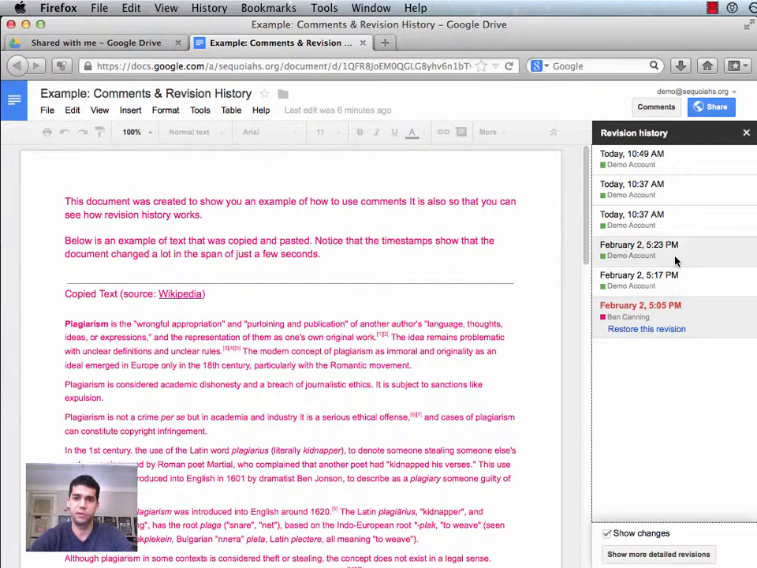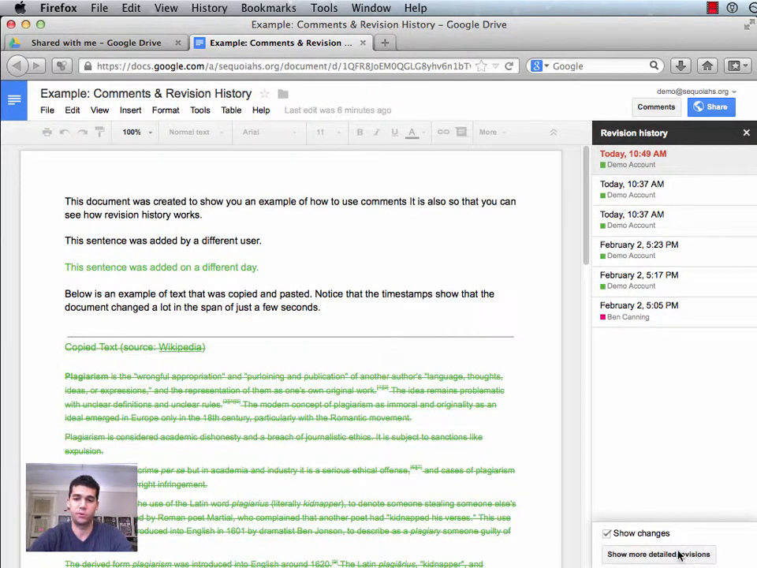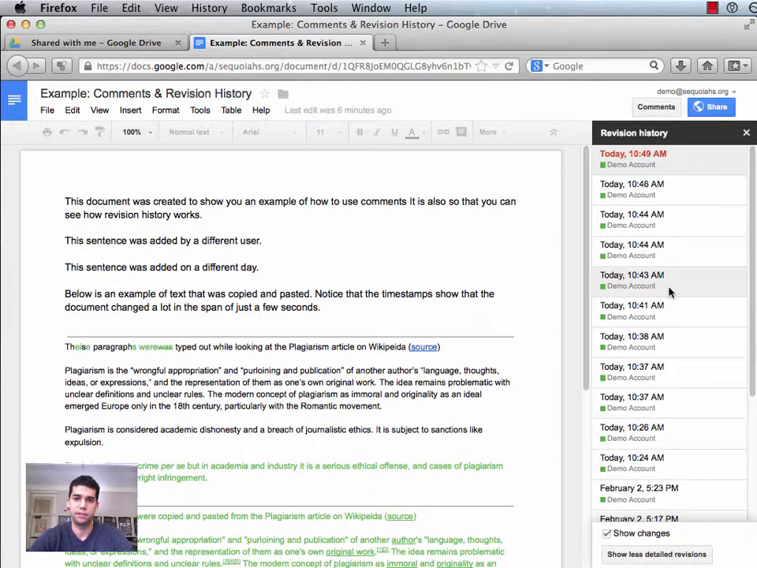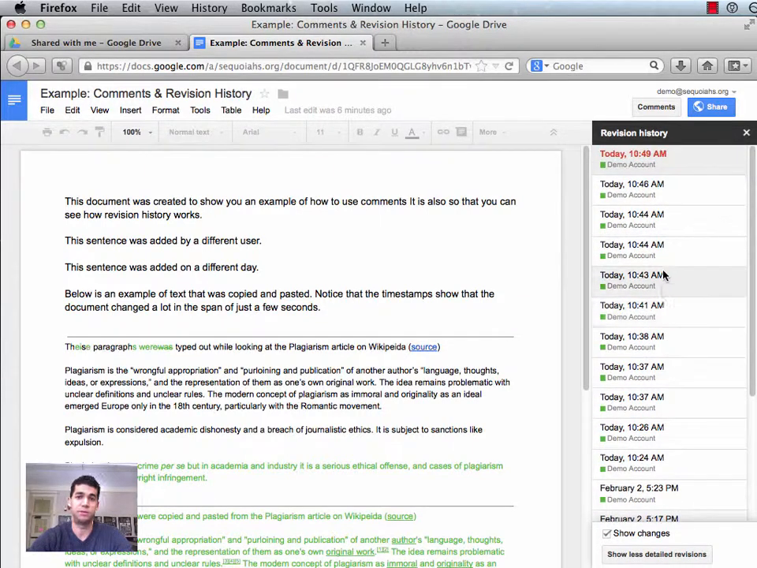Now, this shows big picture revisions. We can see that it's every few minutes to every few days. However, Google's saving much more often than that. So if you want to see more revision details, you go down here to the bottom of your sidebar, and you click Show More Detailed Revisions. It's going to show you every single save moment that it ever made. In this case, you can begin to see that, oh, I made a mistake, I made a typo, things along those lines, and actually even see my corrections going along.